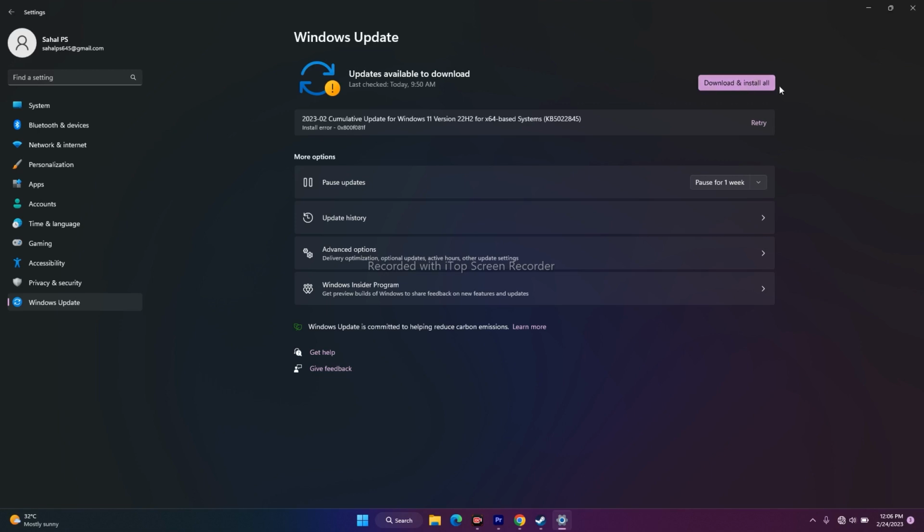After downloading this, try to restart, because restart is an important step and you can try this out. So this is going to work as well.